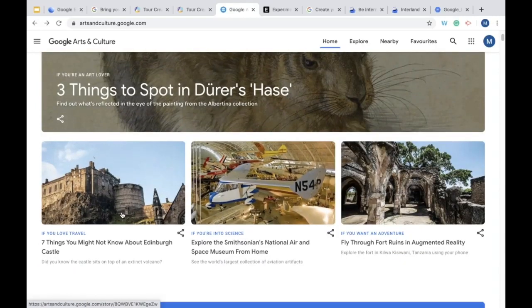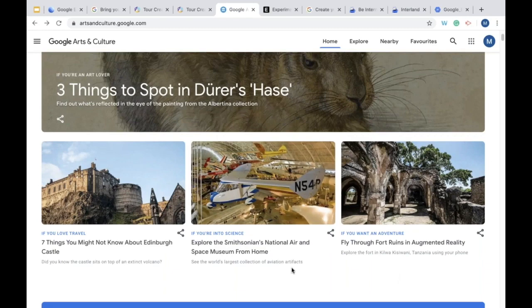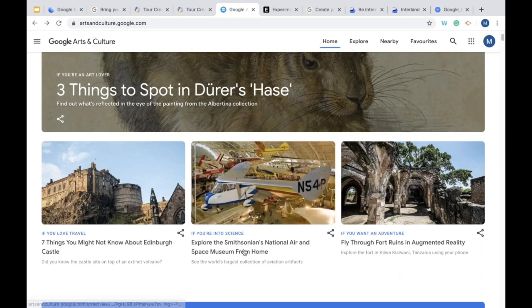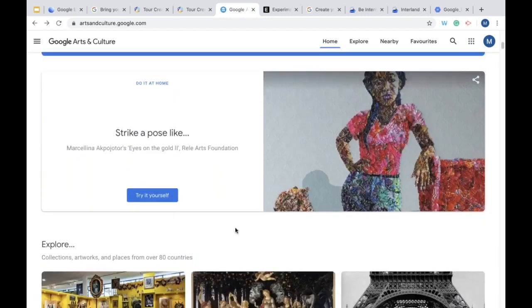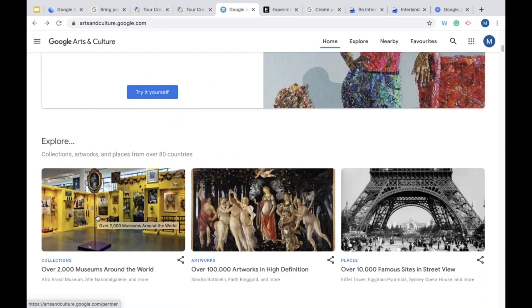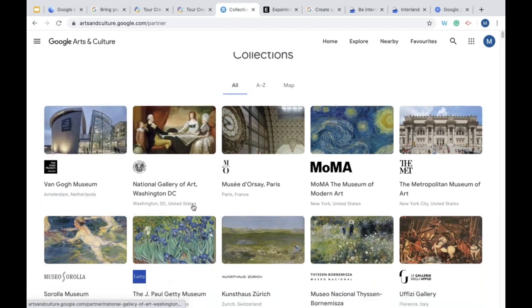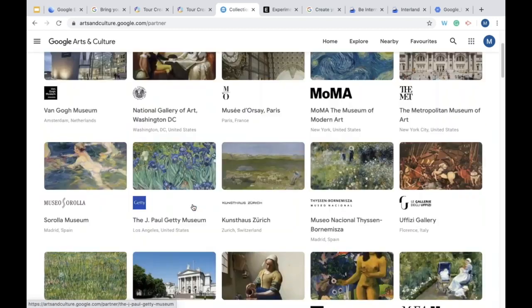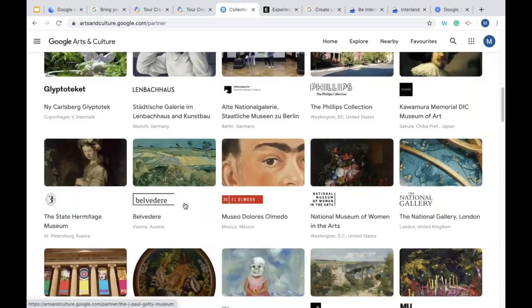So they've got all these little different projects you can go on. You can fly through the fort ruins in augmented reality. You can explore the Smithsonian National Air and Space Museum. You could strike a pose like an art exhibit. But here's the bread and butter. Over 2,000 museums around the world that you can visit with your students. 2,000, it's unbelievable. The Van Gogh Museum, the National Gallery of Art in Washington, museums from all over the world that host some of the most amazing artworks you can possibly find.